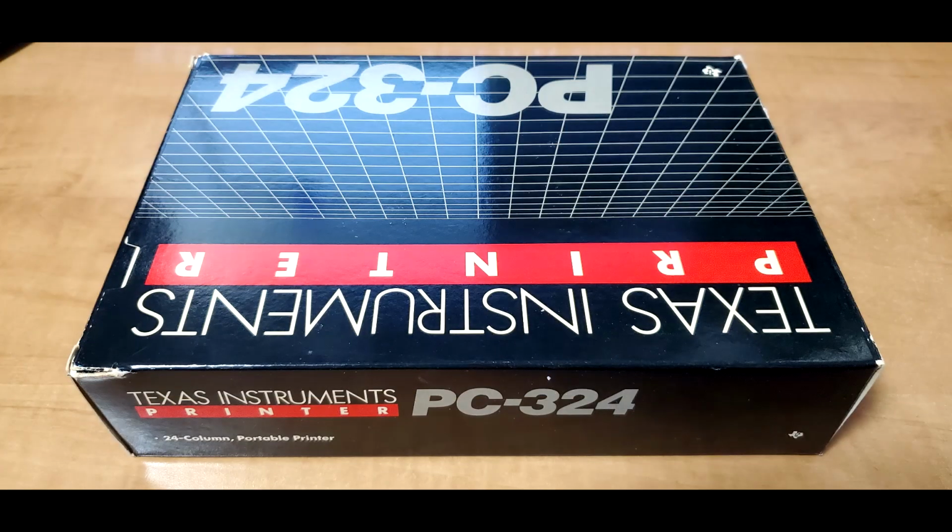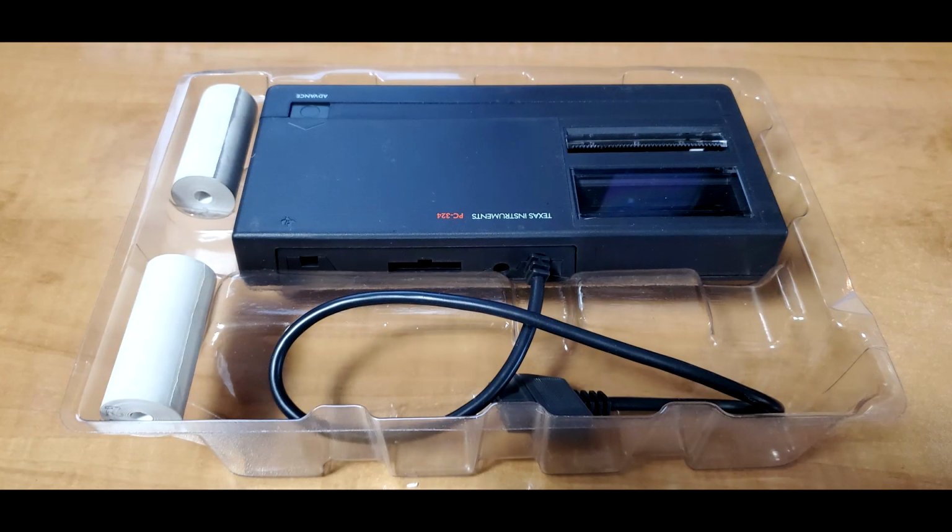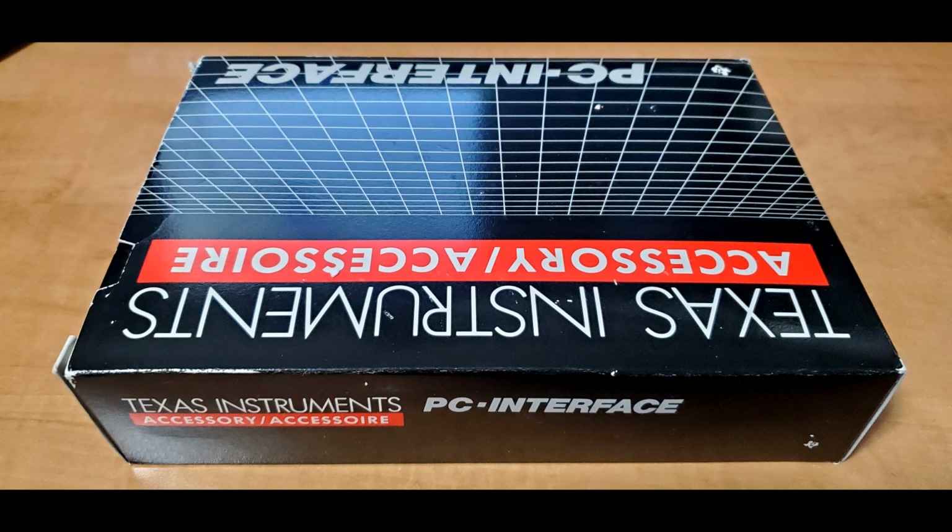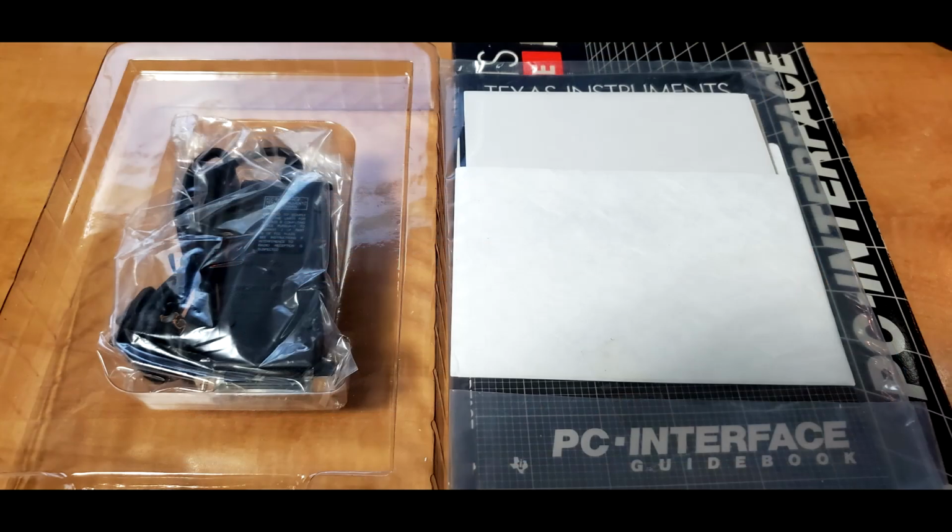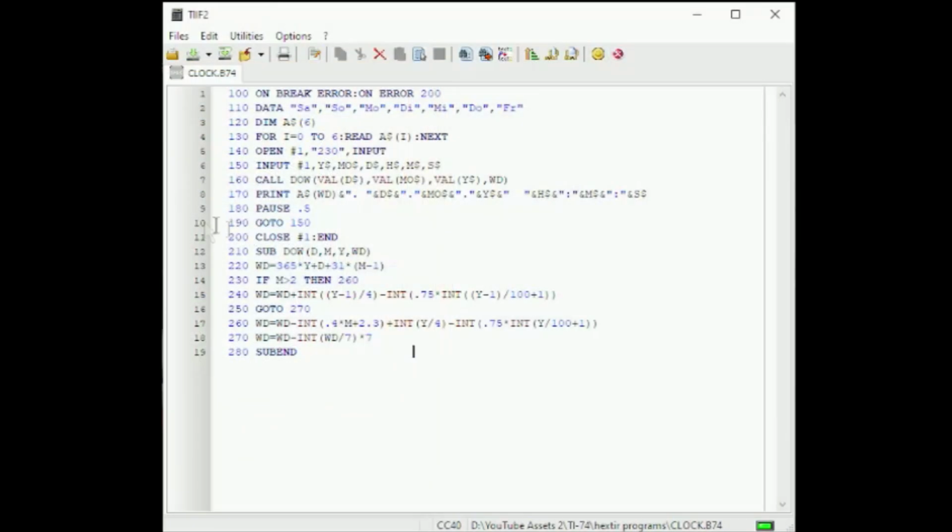Then the PC324 printer is a cute compact way to print your programs or produce program output. Just a 24-column printer, but with the TI-74 screen being what it is, you're probably not printing out anything too huge anyways. And finally, probably my favorite TI-74 peripheral I've come into possession of is the PC interface, which lets you load assembly subprograms that add to the capabilities of TI Basic, and write programs on your PC, then load them to your TI-74. So, an absolute must for any power users.